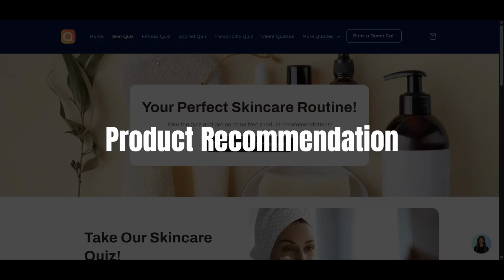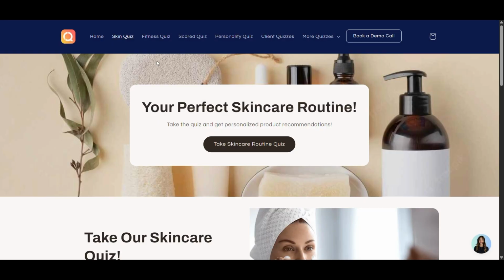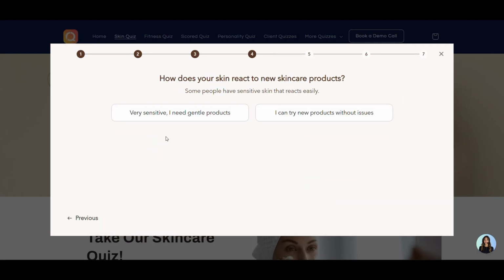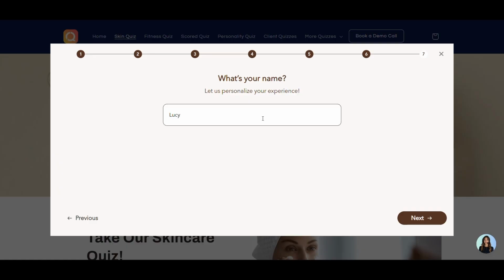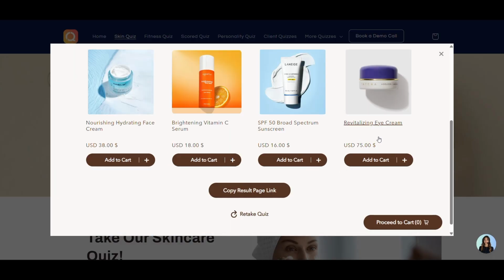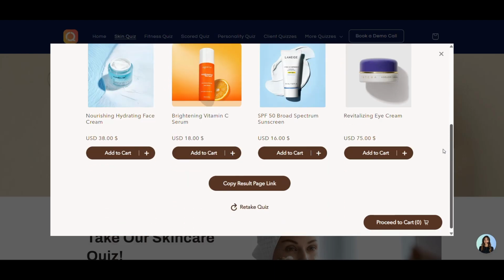Starting with product recommendation quizzes. So this is the most popular questionnaire type, and the logic is very simple. Customers answer a few questions, and based on their answers, the store recommends the best product. You can personalize your quizzes asking for their name, and also you can capture a lead by asking for their emails. And as you can see, there are the products that I'm recommended.